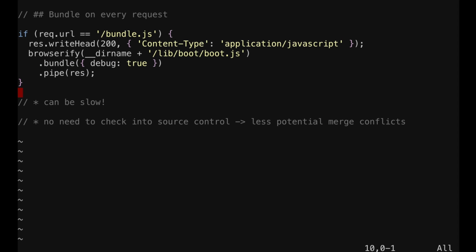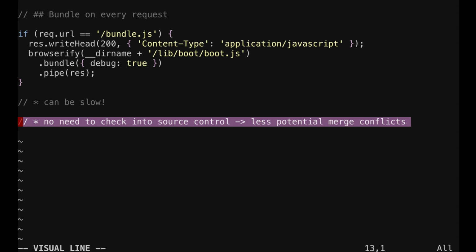So yeah, but this can be slow. I've seen this go up to 500 milliseconds. So it's kind of okay for development. And it has the nice advantage that you're never writing to disk, so you don't check in your bundles, and you don't get merge conflicts.